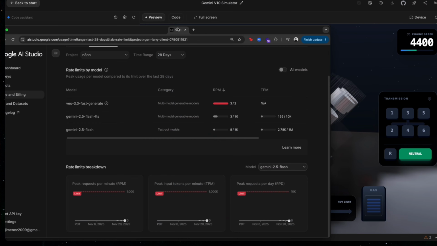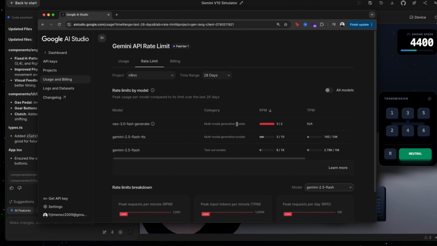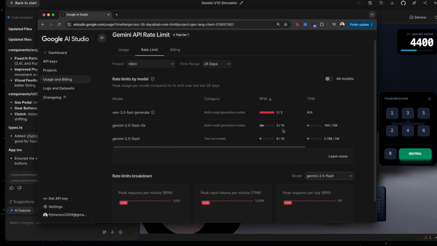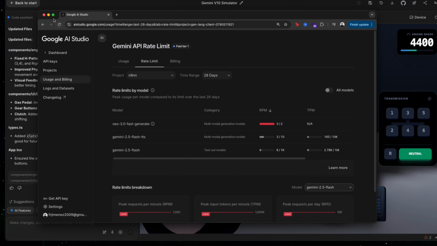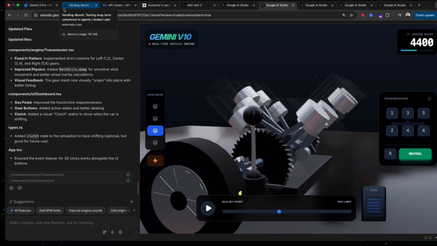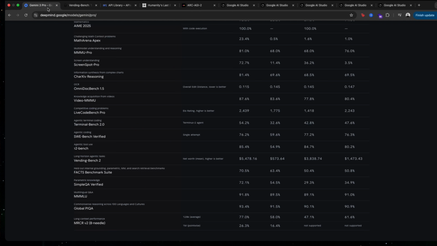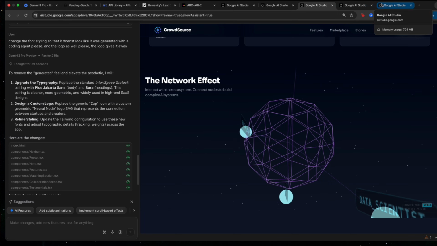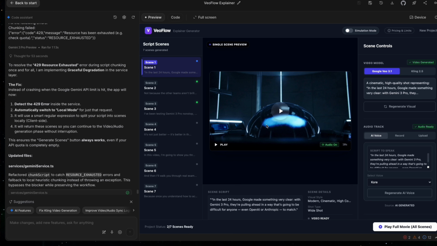So let me pull this out quickly. If you see over here, it basically cuts you off at three or two generations per minute, or requests per minute, which is pretty low. Same with the Flash TTS, it's 3 out of 10 and 1. So you want to make sure you prompt Google AI Studio to use other APIs, maybe the enterprise APIs from Google, or just force it to use something like Cline or OpenRouter or any of those models. And I'm just going to bring that out quickly, and I'm going to show you an output of this.